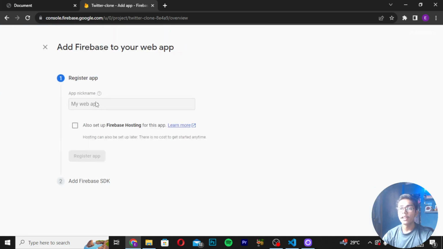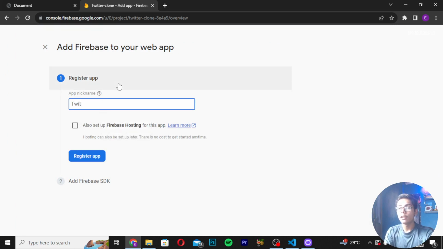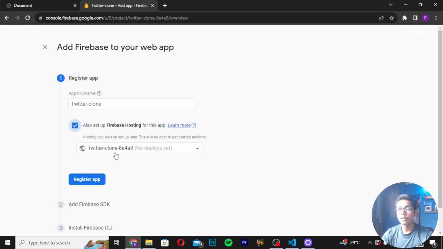Then here you have to select the app name, where you have to host this. You can give any app name, like I will be giving Twitter clone, simply like we have written in the Firebase file as well. I will also press set up Firebase hosting, and then you can select any name for your deployment file. So I select this Twitter clone -8e4a9. This is the deploy URL which we will be getting for our Twitter clone. Then I will be pressing register app.